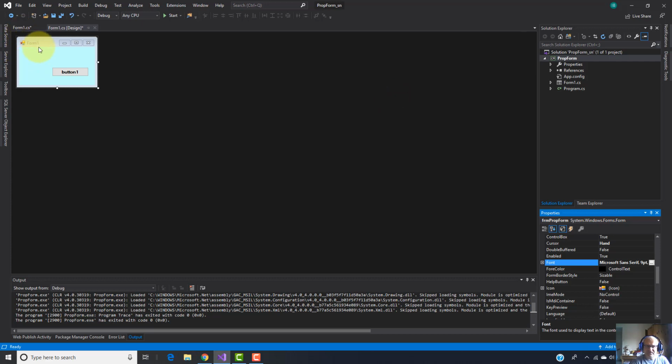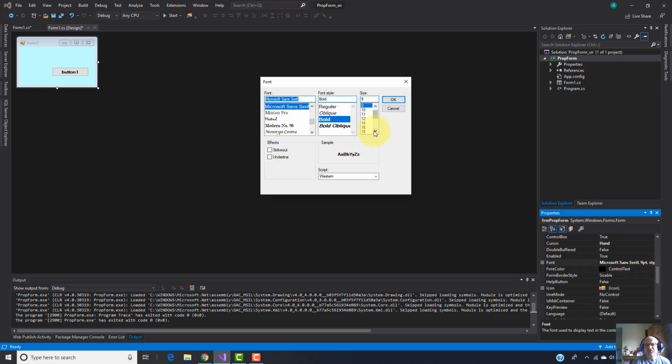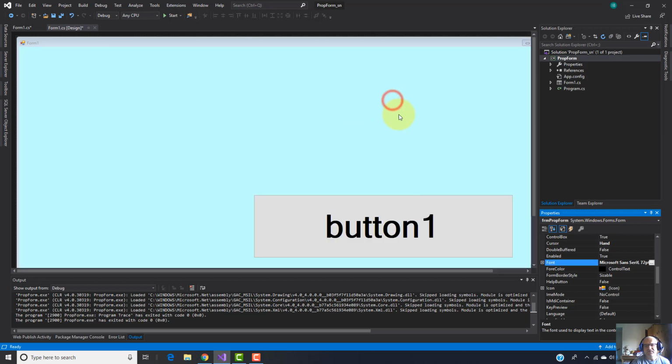See, now it shrank like that, very small, this font. Yeah, because I changed the font. Now if I change the font from 9 to, for example, 72, this form became very big.